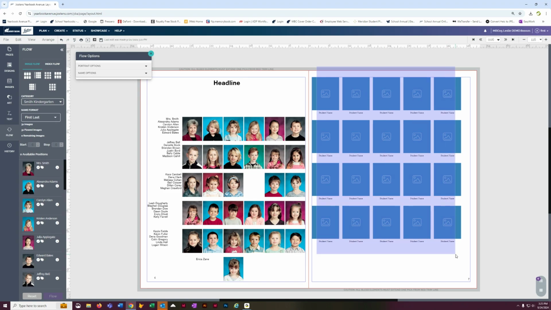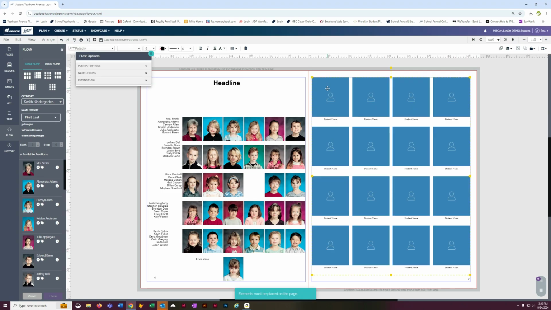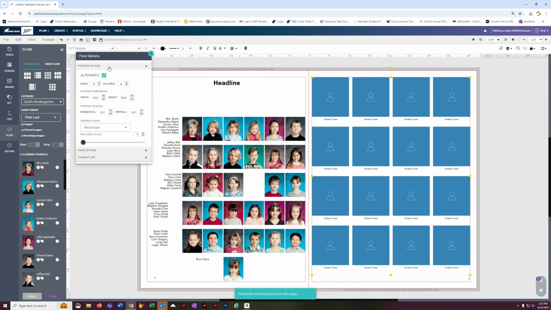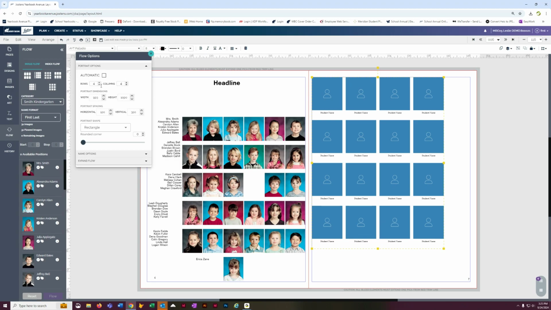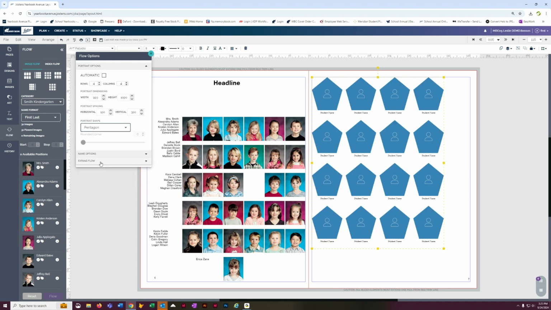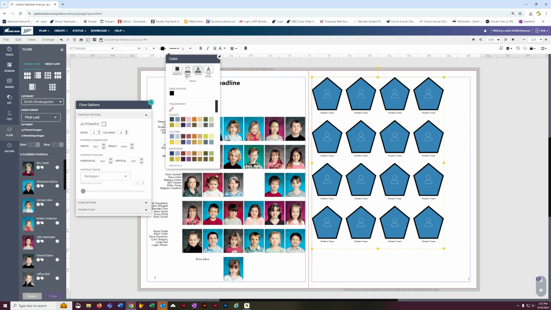There's also some other options that when you get a flow panel on the page, if you wanted rounded corners, you can go here and you can change the shape of the image boxes even. Up here, you could put a stroke on the images and change the color. So there's also different things you can do once you get a flow panel on the page.